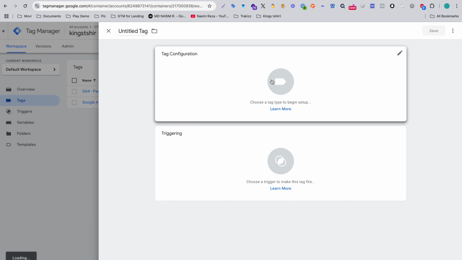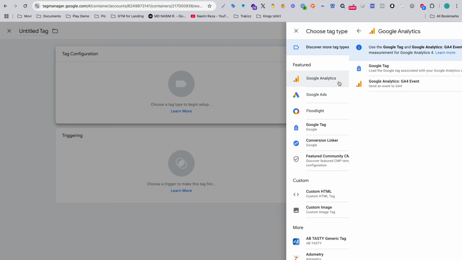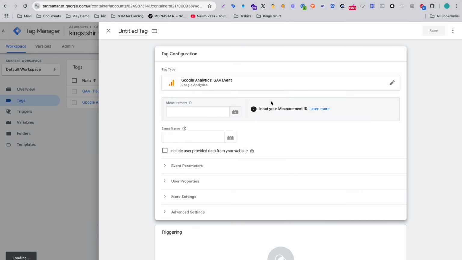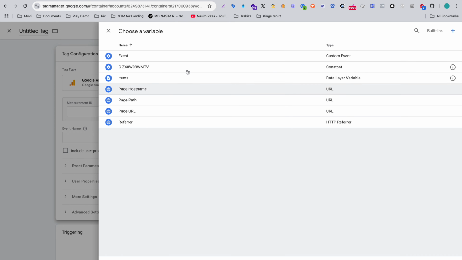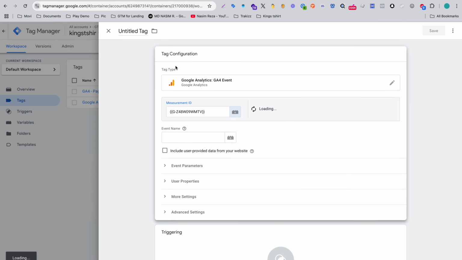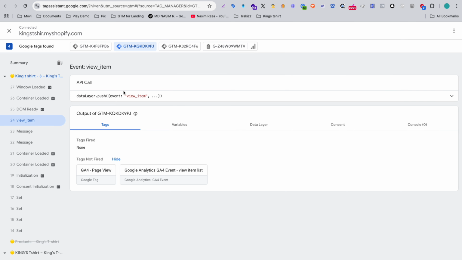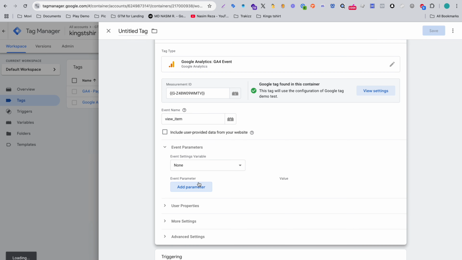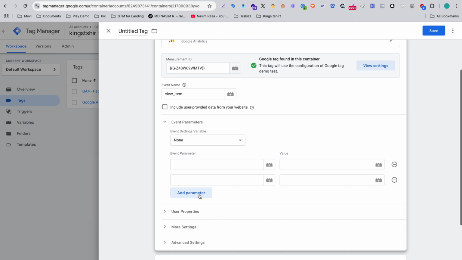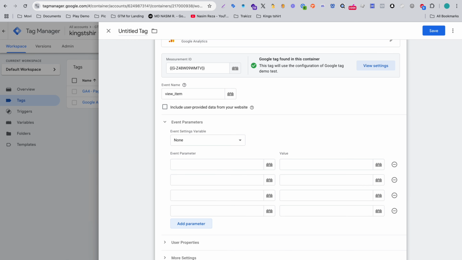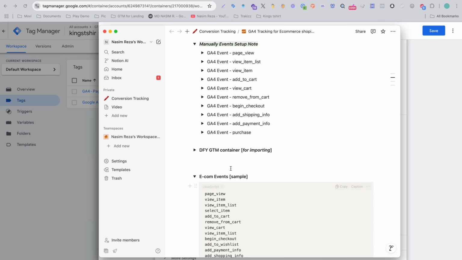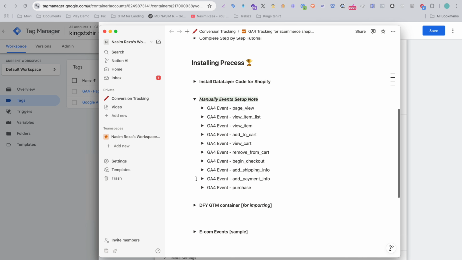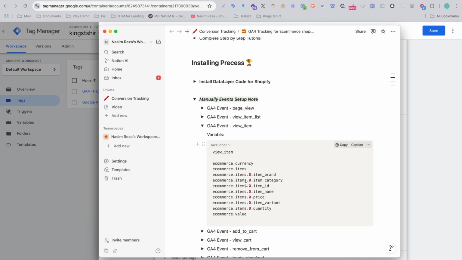So go to new and set up a Google Analytics event, and we need to add our measurement ID. Just add it here, and then the event name. The event name we can copy from here and paste it here again, and this is the event parameter. Okay, so we need to add many parameters. So for your help I have made those parameters, which are all of these.